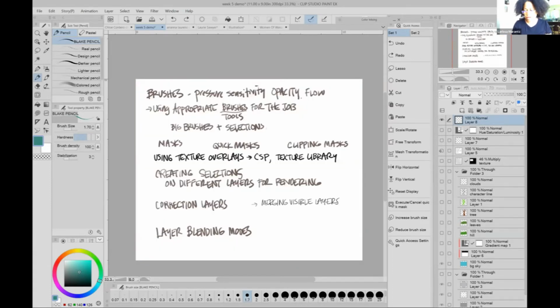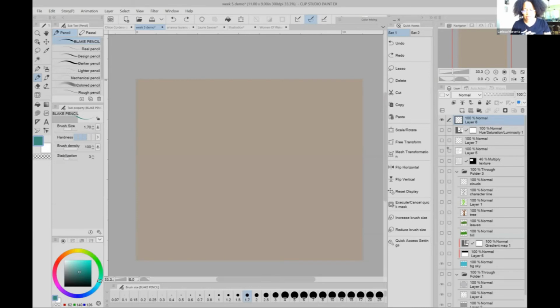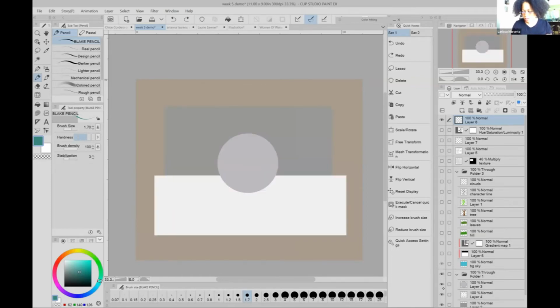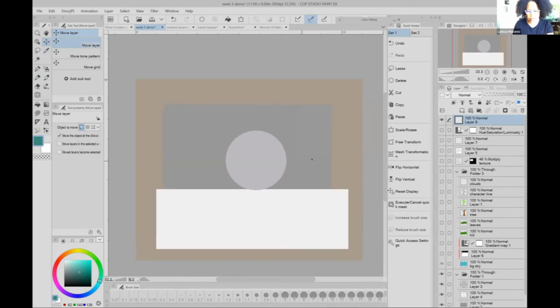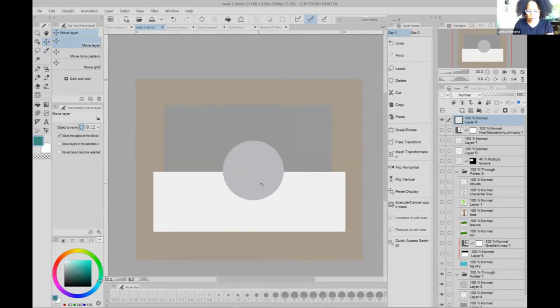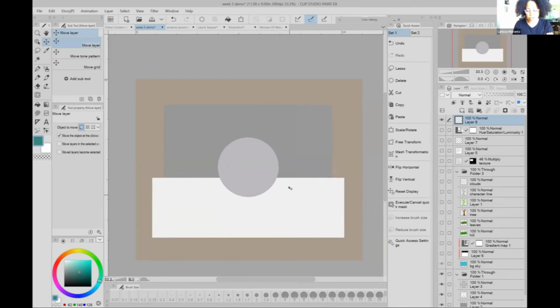Oh, I've got to go through that. The non-destructive method is when you're creating in ways where you're not destroying anything that you draw. So let's say I do this sphere, and lighting and shading. Each of these is on its own layer. If I go to the move layer tool up here, you can see how each of these is on its own layer.